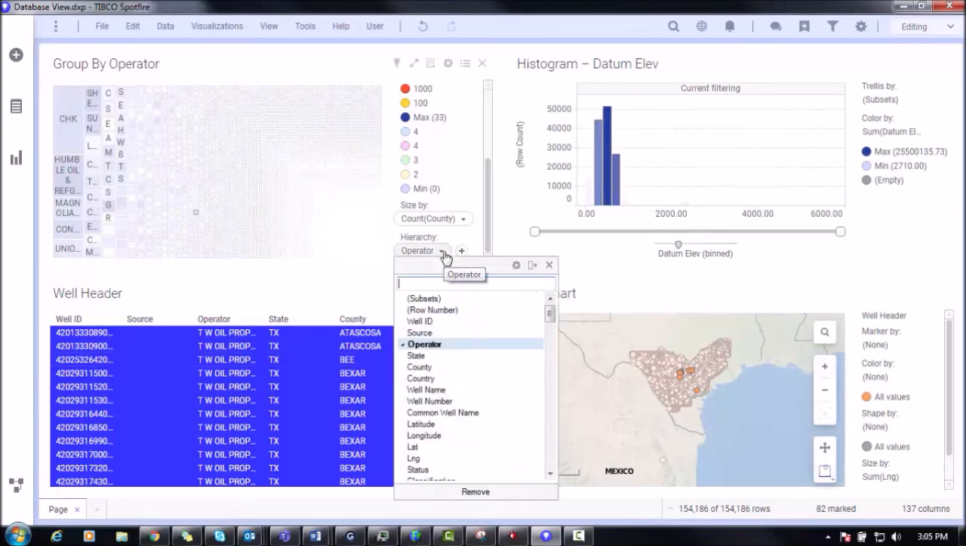Also, if I want to view the status of different wells, all I need to do is to select the status field.